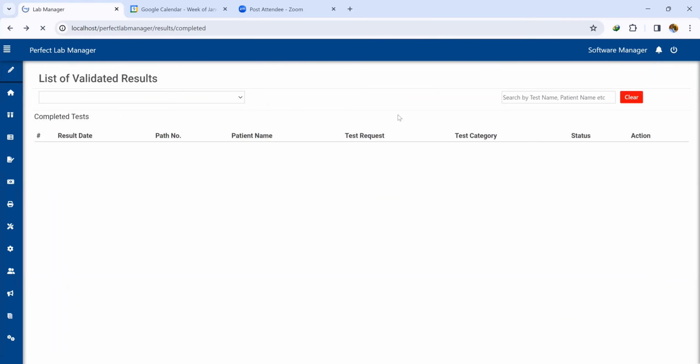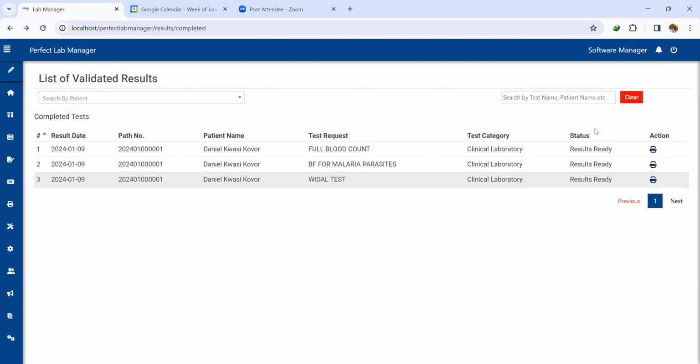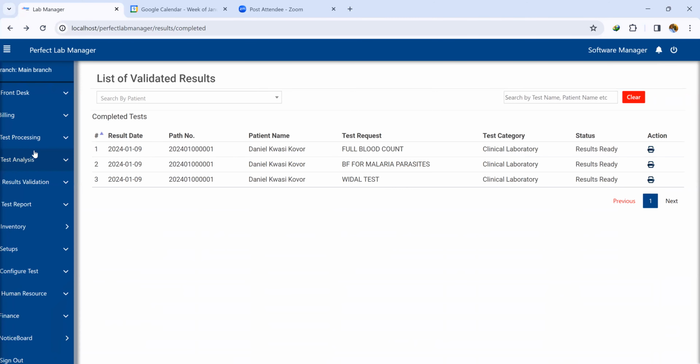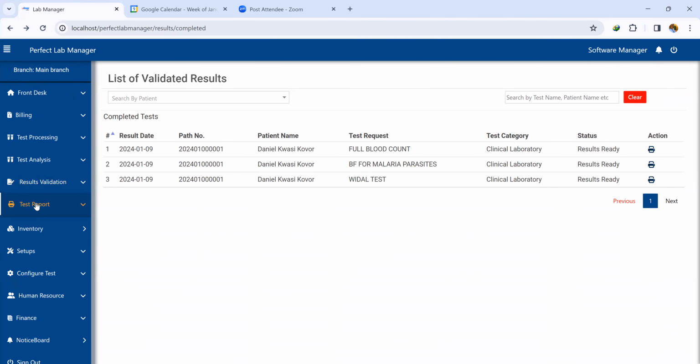So these are the completed validated results, and the status is now results ready. We have them, 3 of them. We can print them individually from here, or we wait when we go to the next section, test report.